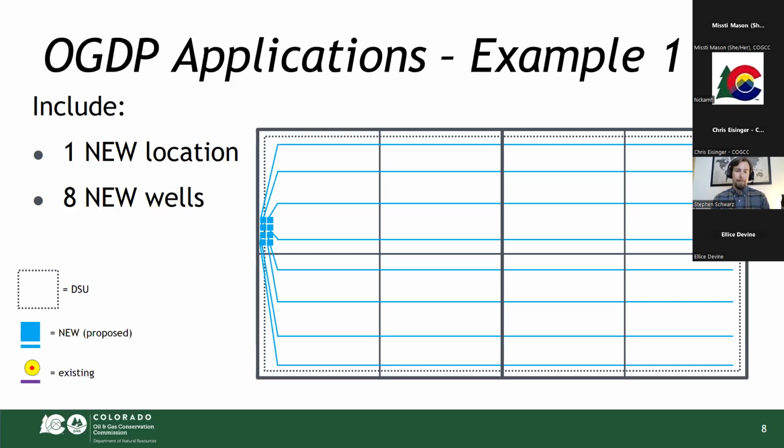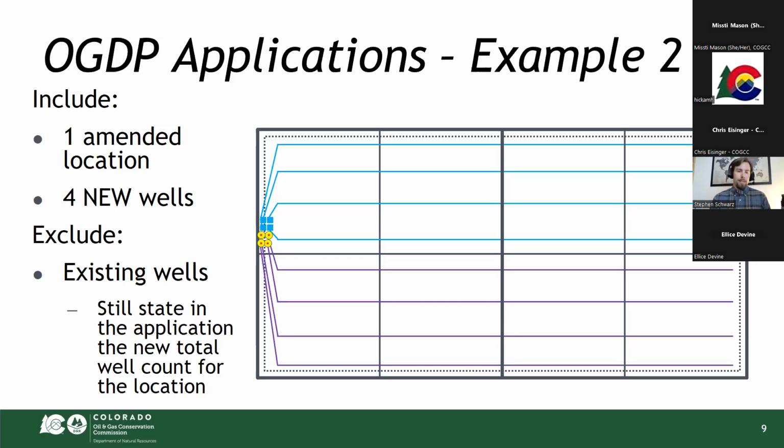Next slide, please, Hannah. So in this second example, you have a location that already has 4 wells on it. So you're requesting the OGDP for 1 amended location and 4 new wells. In the text of the OGDP application, you would state that that location already has 4 wells, that the location would have a total of 8 wells, but that those 4 existing wells would be excluded. Next slide, please, Hannah.